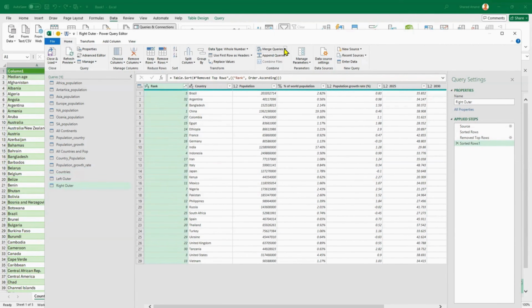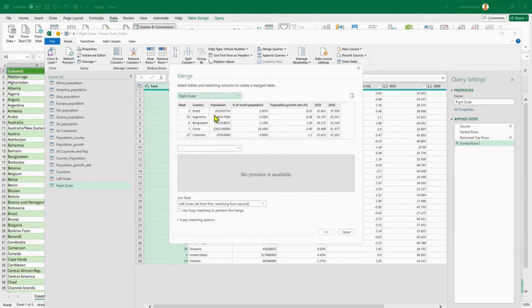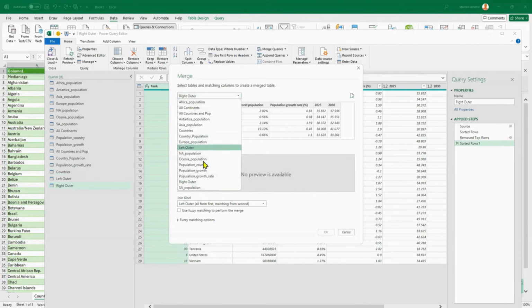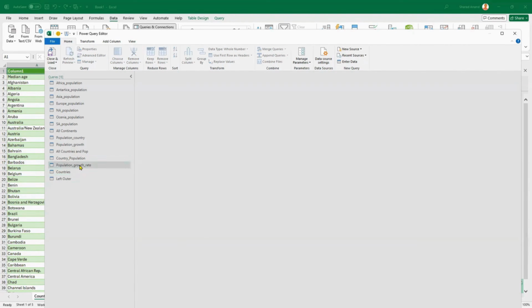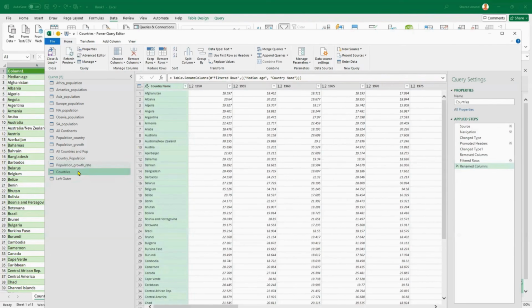Now we want to merge one more. Merge queries as new. And now we want to merge them not with right outer. Okay, I think I picked up the wrong table. So let me close that one. Let me do it one more time. I actually selected left outer, so that was a problem. Yeah, let's delete that one and let's go to countries table. Let's keep this data highlighted and merge queries as new.